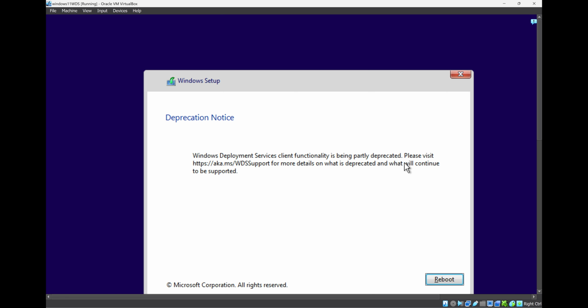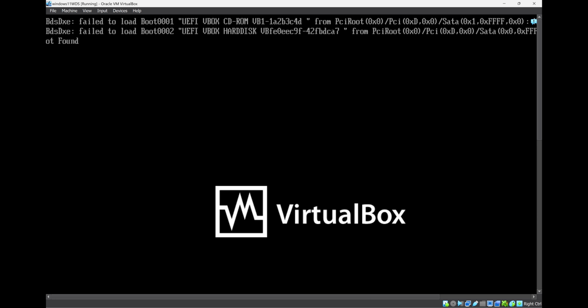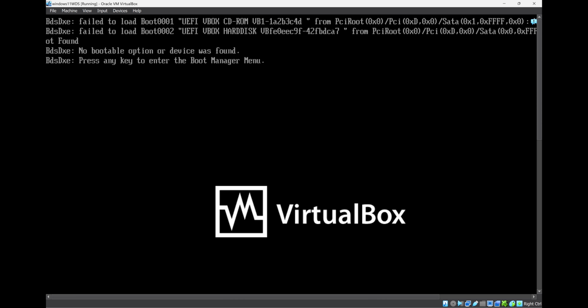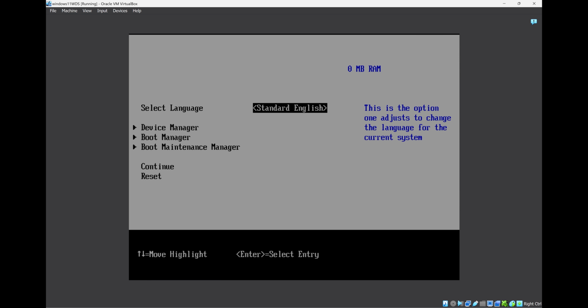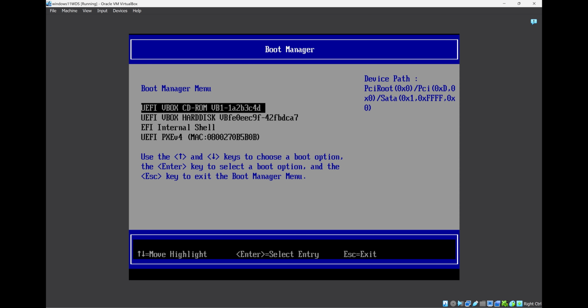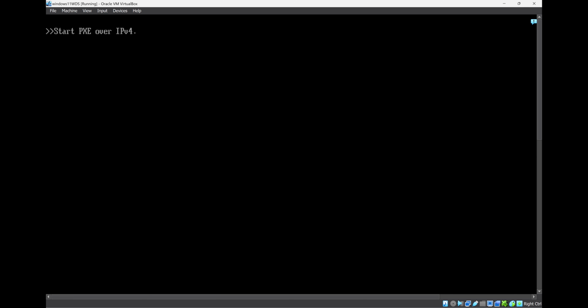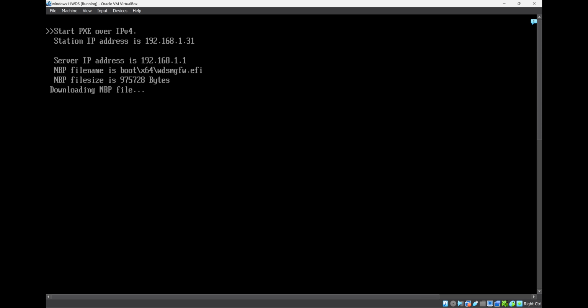So once we come over to our Windows 11 that failed, we'll just click on reboot. And now we will just boot from the network and then choose the Windows 10. So I'm just going to click on cancel. I'm going to press enter. I'm going to come down to my boot manager and press enter, and come to my network and press enter, and allow this virtual machine to boot from the network.